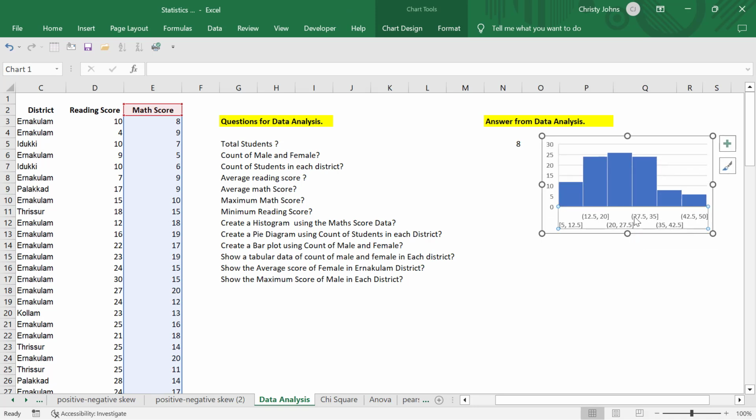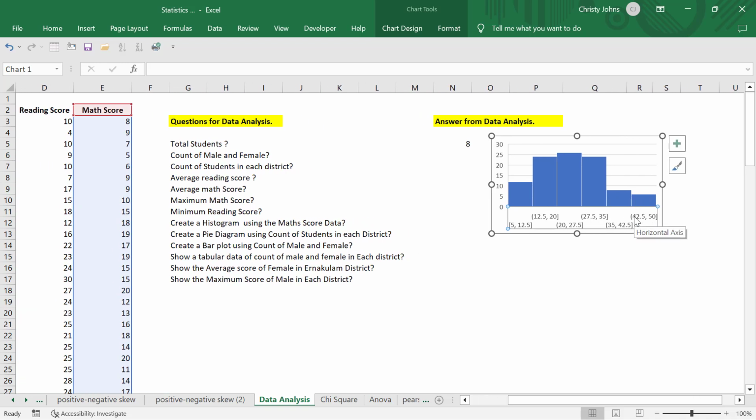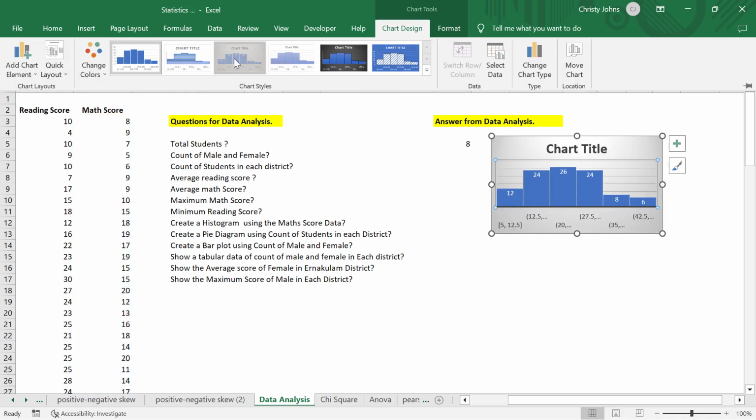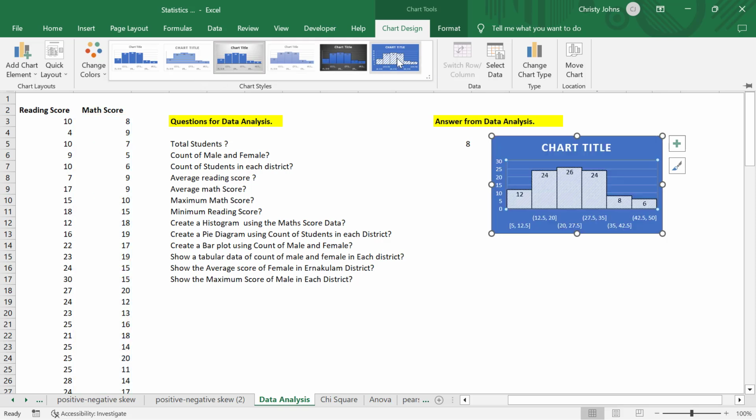You can adjust the bin widths according to your perspective. Like that, we can adjust colors and chart designs. Everything can be changed. So let me change the chart design to this, or let me change to another style.